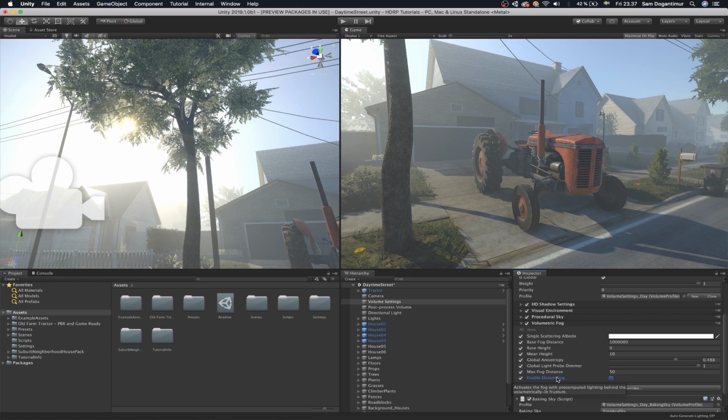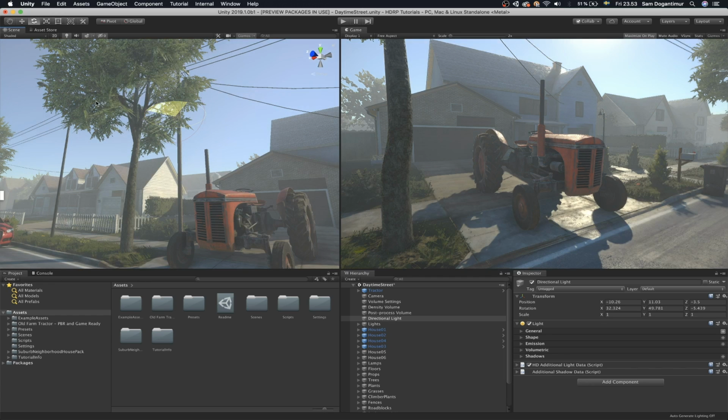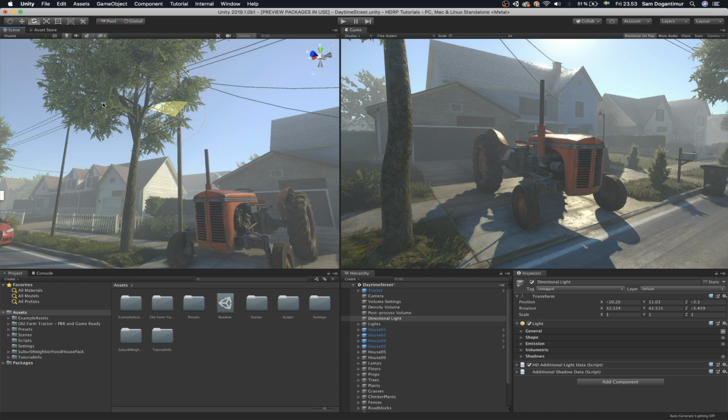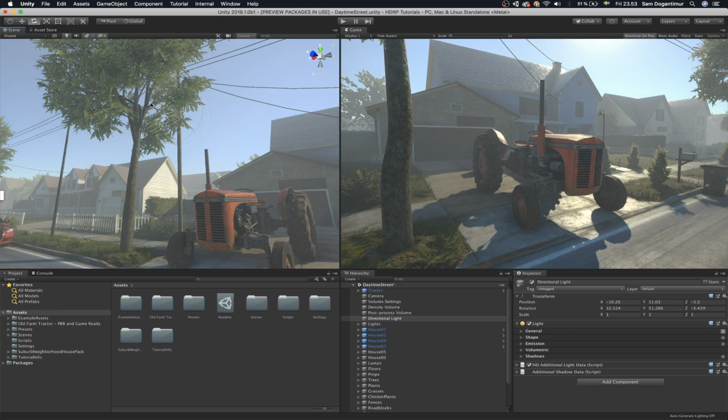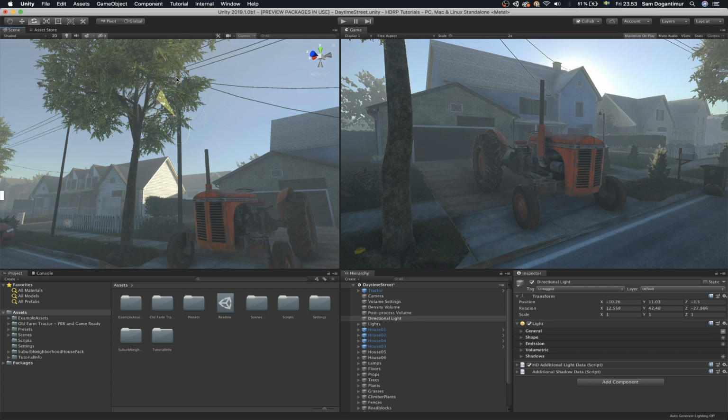And you can also enable distant fog, which according to the tooltip activates the fog with pre-computed lighting behind the volumetric lit frustum. So now if we rotate our directional light, you can see that the fog is also real time. So we can rotate this a little bit if we wanted, like this, and you can see that the fog just follows the rotation and actually comes from the directional light.